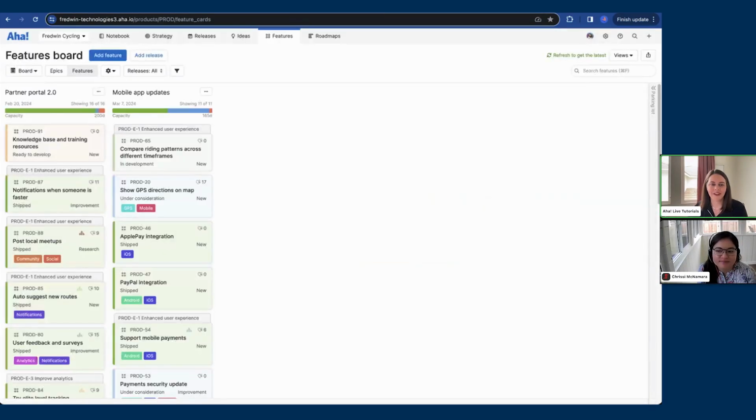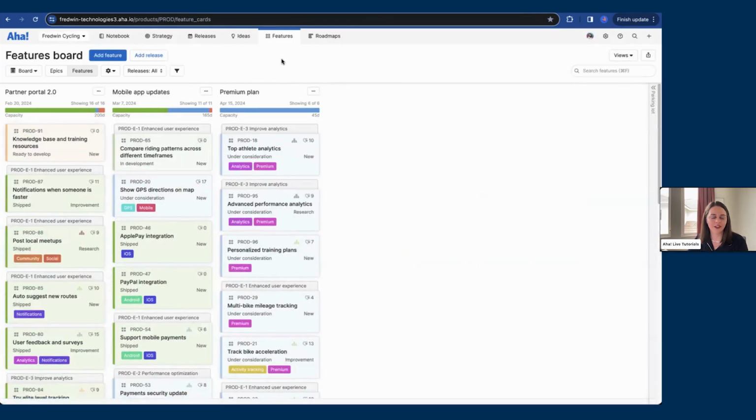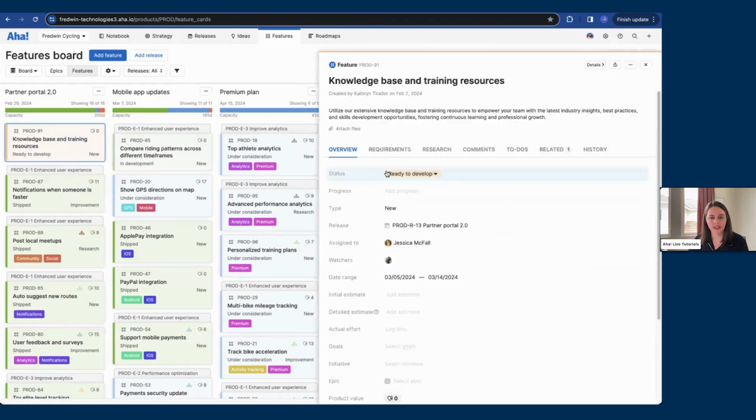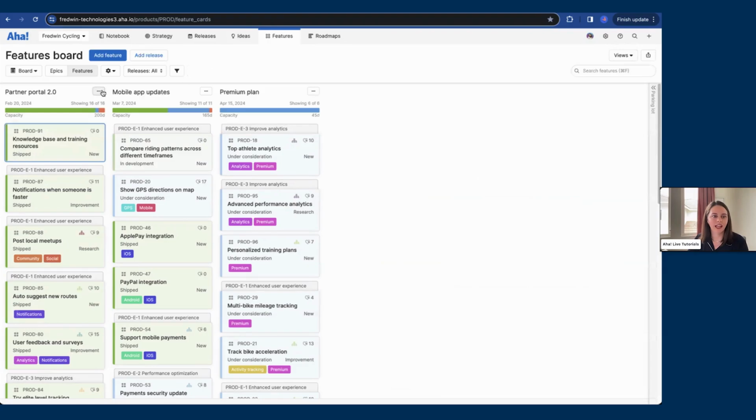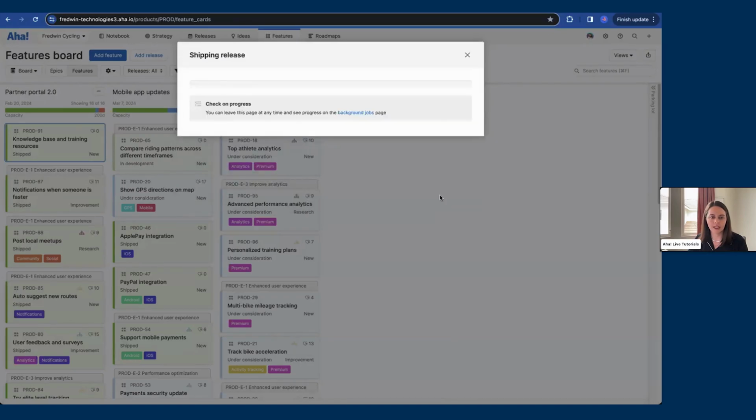Awesome. So let's head back to our features board. I'll refresh so we get our premium plan release. And take a look at this partner portal one that is complete. So let me ship this last feature and I am going to ship this release. So you can notify watchers that the work is complete, set our ship date.